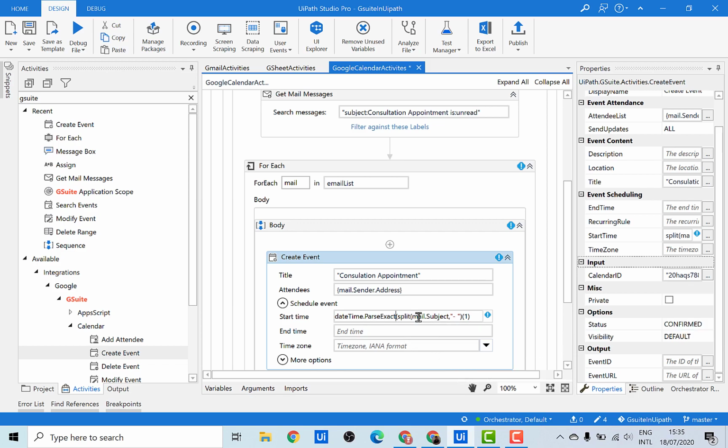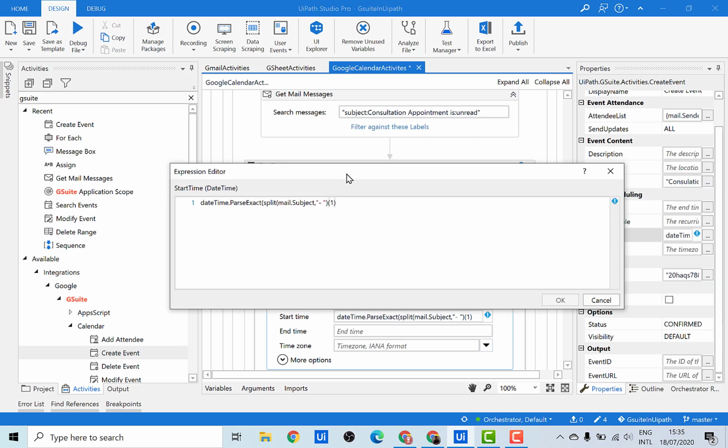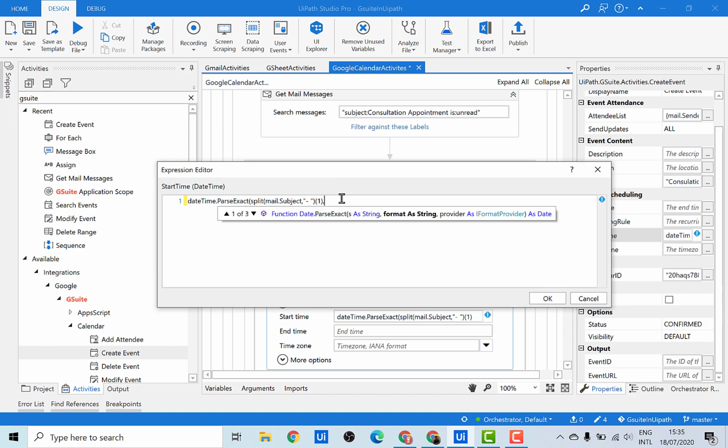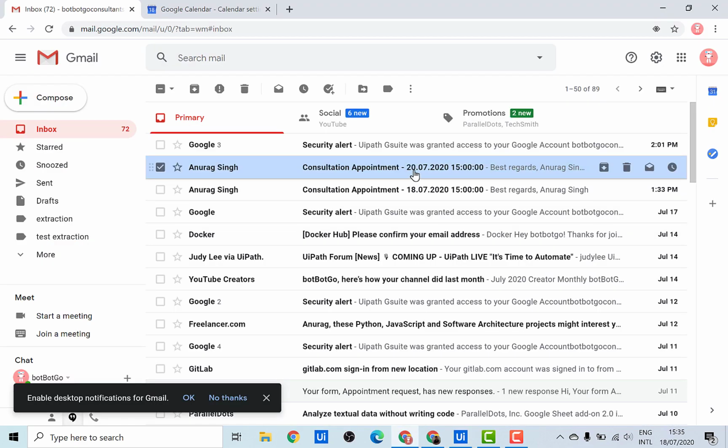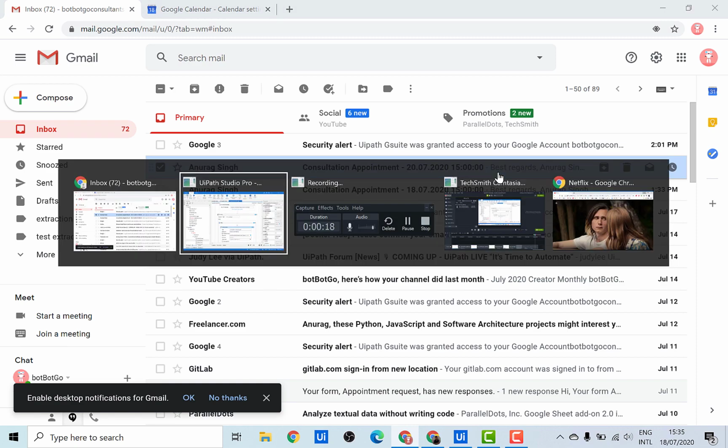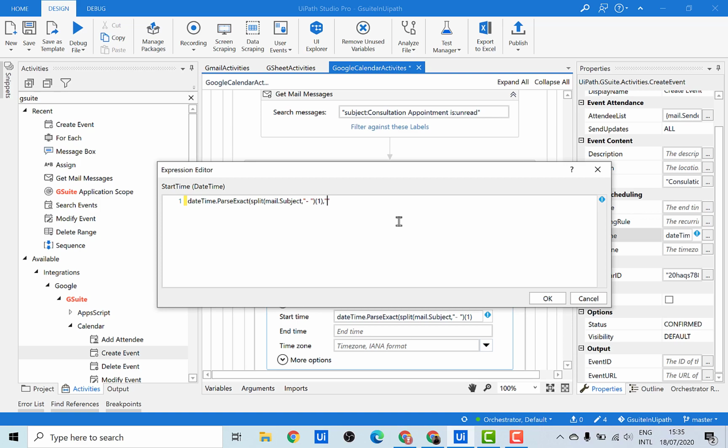So the first parameter of this function is the string variable that we have got right now. I'll just make it bigger so that we have a better look. And then the second parameter is nothing but the format. And the format in our case is dd, MM, and four Ys. And thereafter we have the time in hours, minutes, and seconds. So it would look something like this.